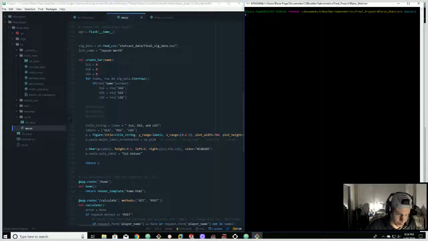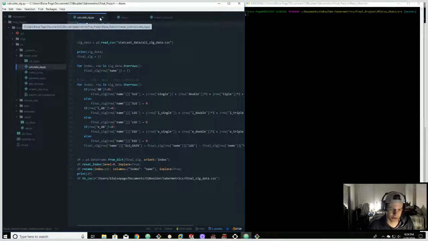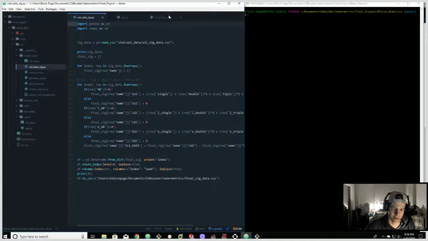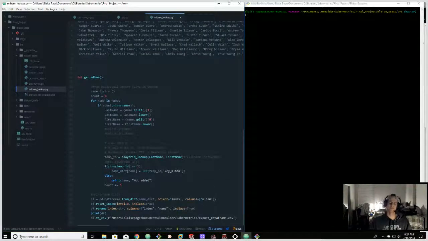There were a couple things I had to do preemptively for this project. One was I did not want to calculate these statistics in real time on my web app. So I had to generate a data set that had EGS, LGS, and a gain factor for how much a player's batting productivity increases as they get to the plate in late innings versus early innings.